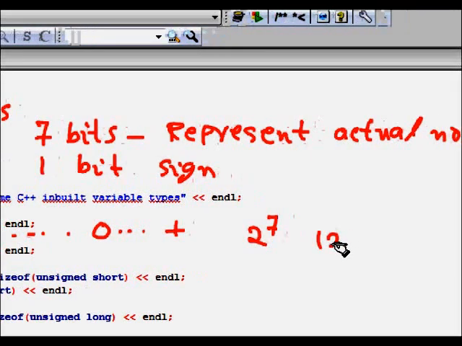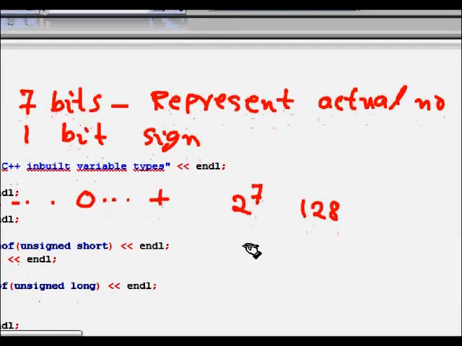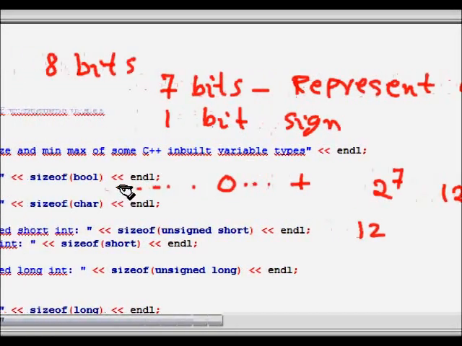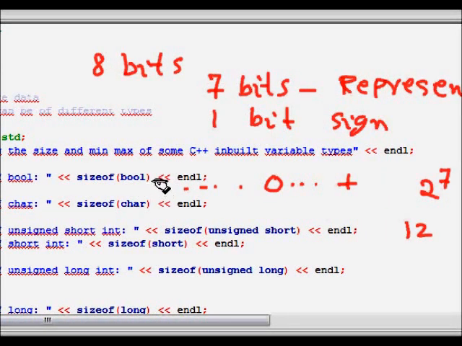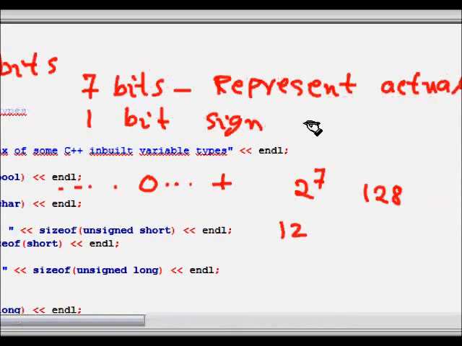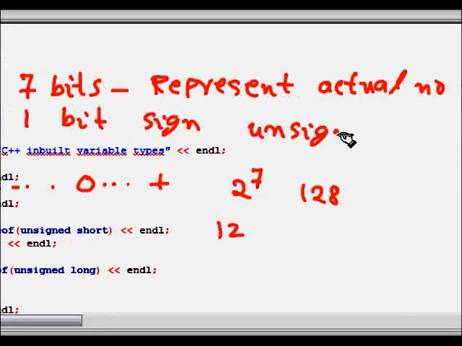So you can have 2 to the power of 7, which is 128. So you can represent from 0 to 127, and then on the negative side down to minus 2 to the power of 7. So these are the numbers that you can represent.